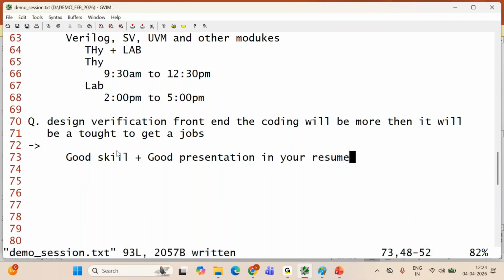Sometimes they say even if you know everything, there should be some luck. I'll tell you, 99% is your hard work, what you put in your resume and in your training or career. And the 1% luck plays a very important factor in getting a job. Any job, not only front end or back end. So we can only focus on this 99%. Do you agree?